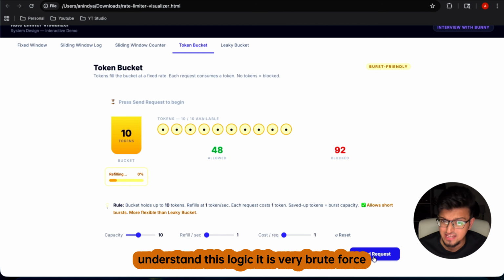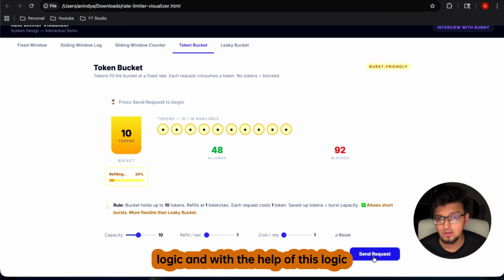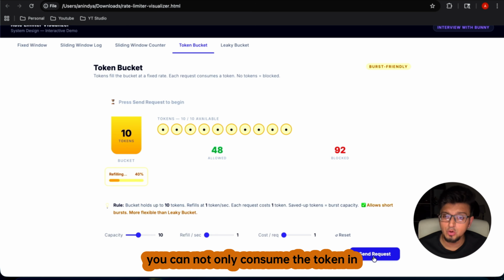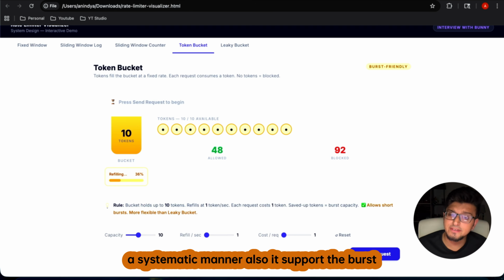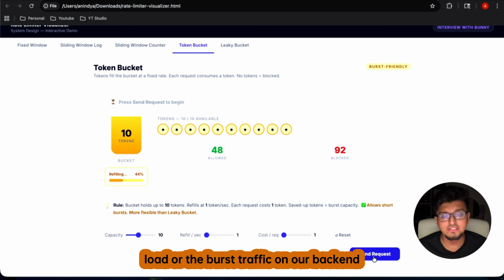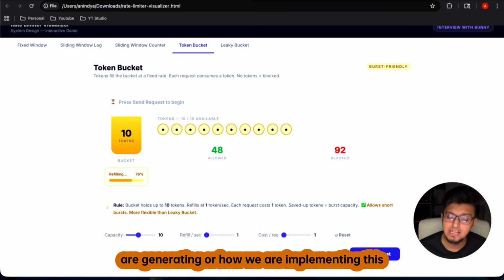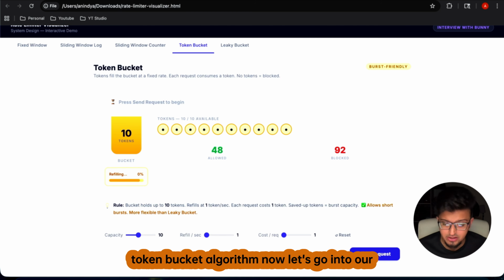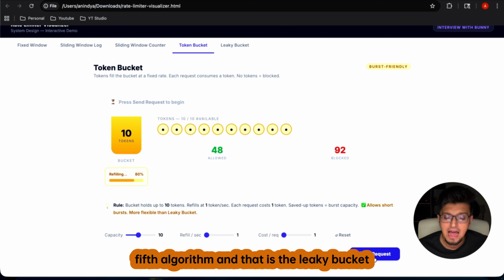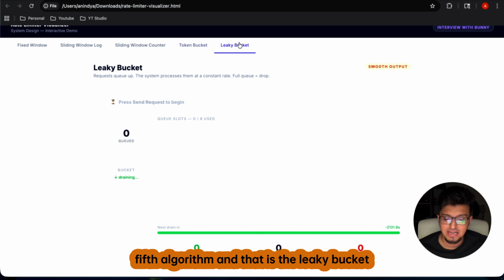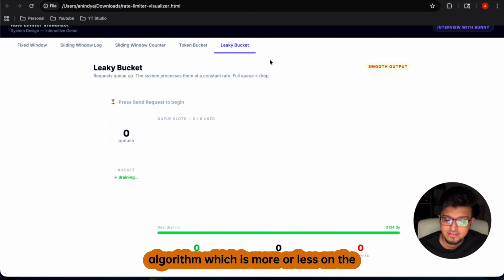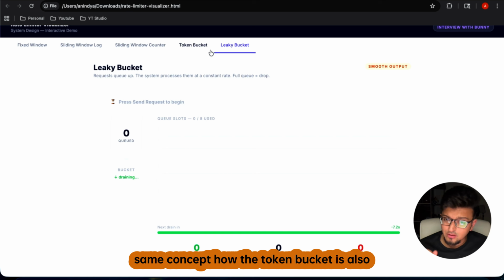And if you understand this logic, it is very brute force logic, and with the help of this logic, you can not only consume the tokens in a systematic manner, it also supports the burst load or the burst traffic on our backend. I hope this is clear how we are implementing this token bucket algorithm. Now let's go into our fifth algorithm, and that is the leaky bucket algorithm, which is more or less on the same concept as the token bucket.